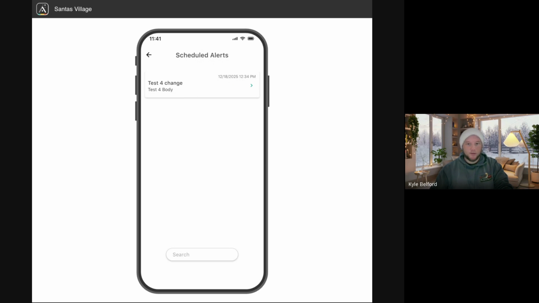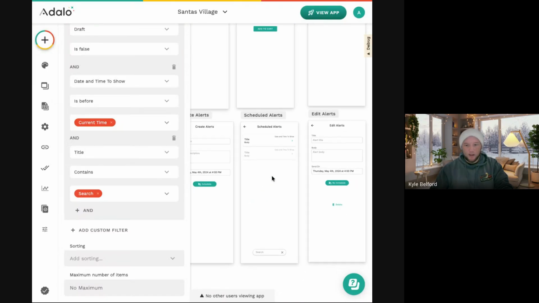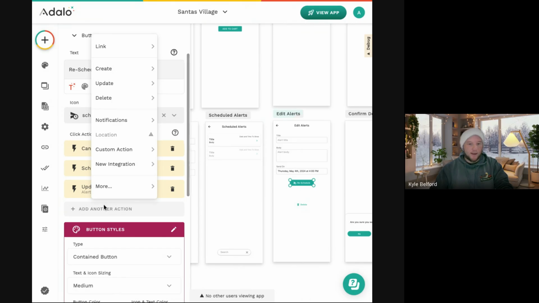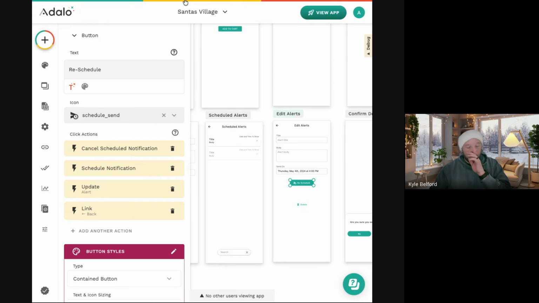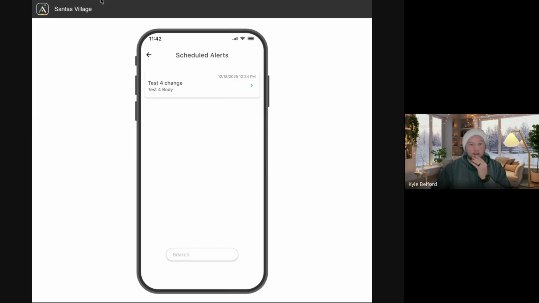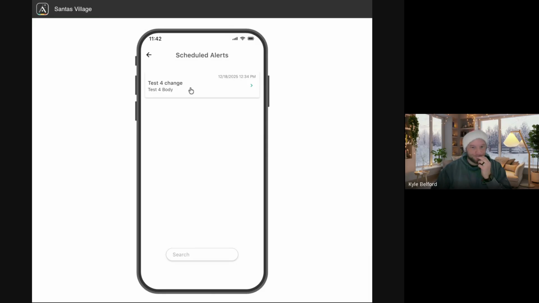We might want to go into the builder, and on the reschedule, we might want to link that back too, so that the users have a good experience with that. And then let's see, so I've refreshed the screen. Now let's test deleting this. So let's make sure we have everything up to date.